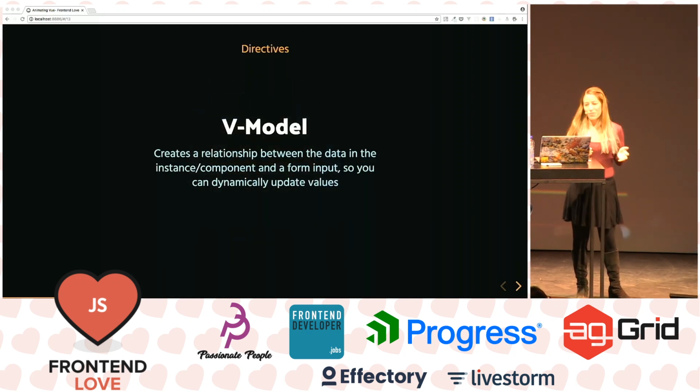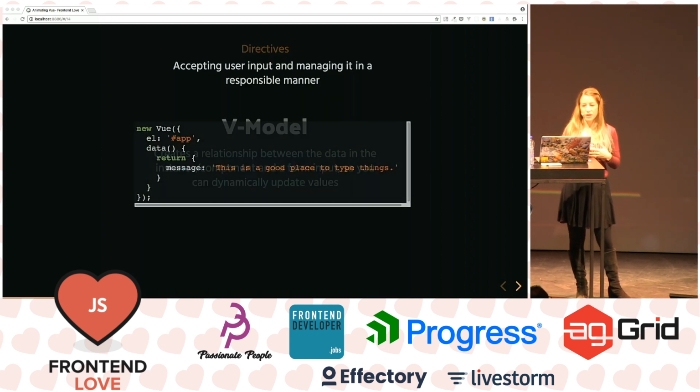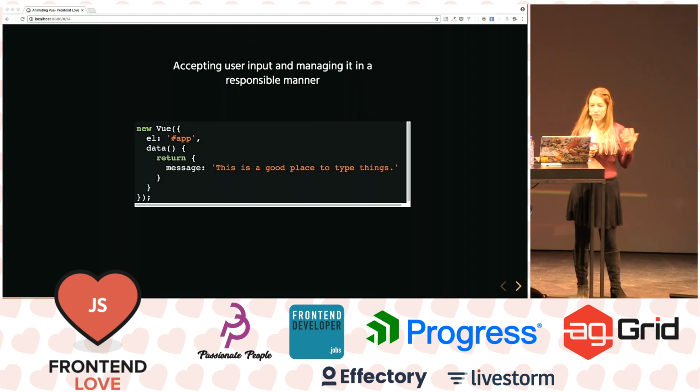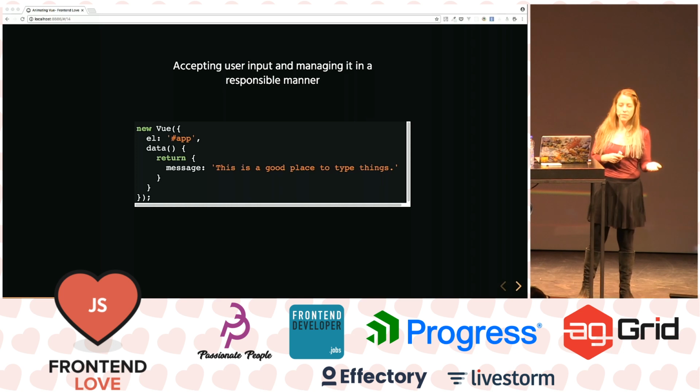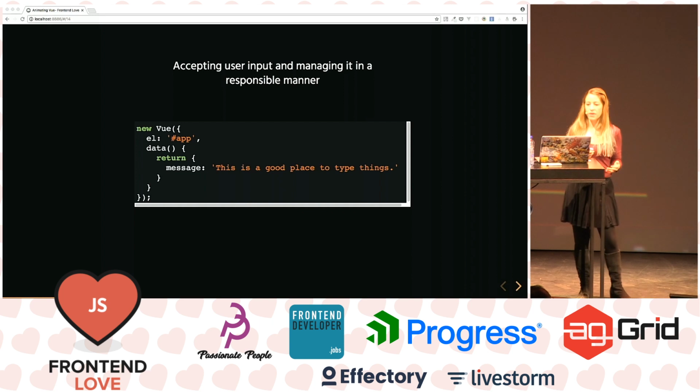So in order to keep you productive, Vue offers a lot of simple things to work with deeper functionality. Directives were kind of stolen from Angular, and it creates a relationship between the data in the instance and component so that you can easily and dynamically update values. So here is an example of this. We're going to create a Vue instance, store a basic string in our data so that we can allow the user to modify it, and we're the owner of the state. And if you've worked with React or something, this will be very familiar for you. This is kind of similar to getInitialState or something.